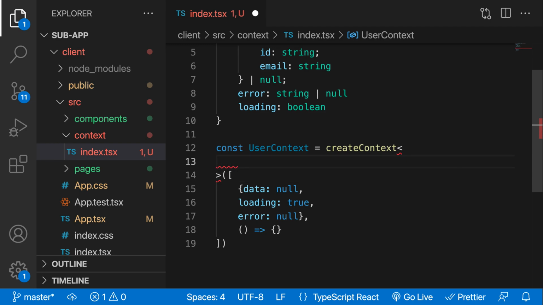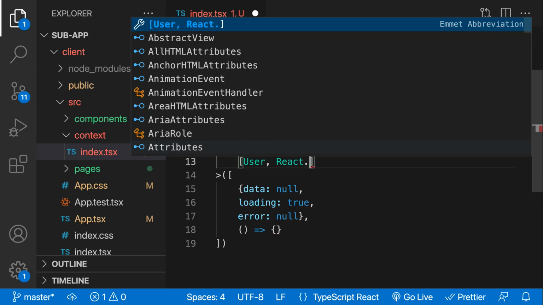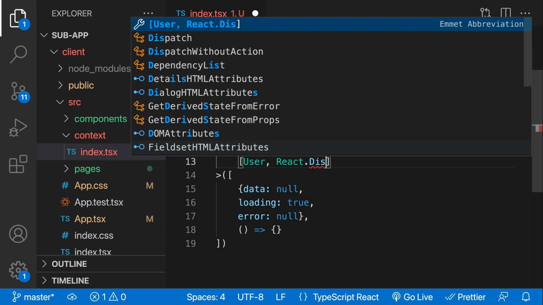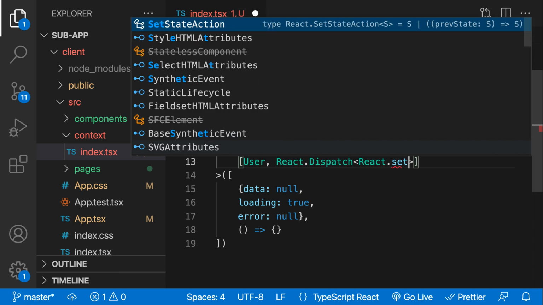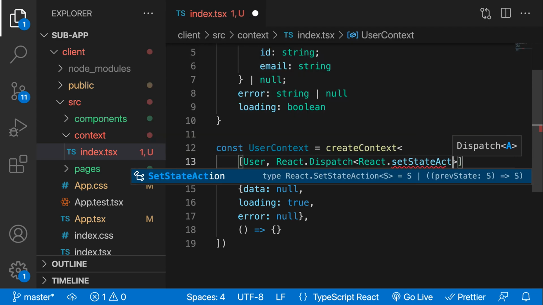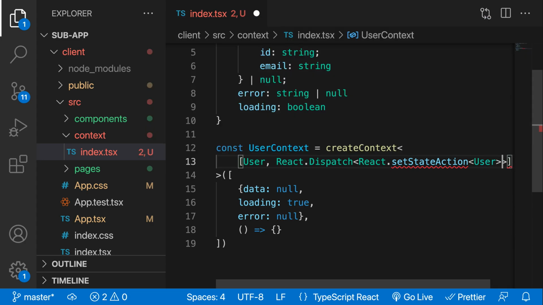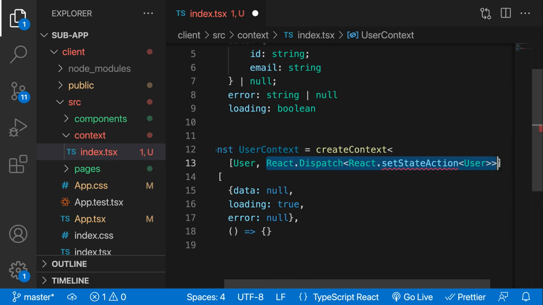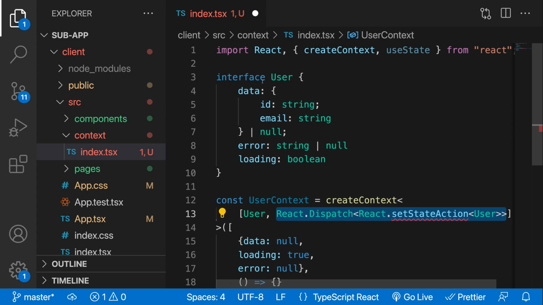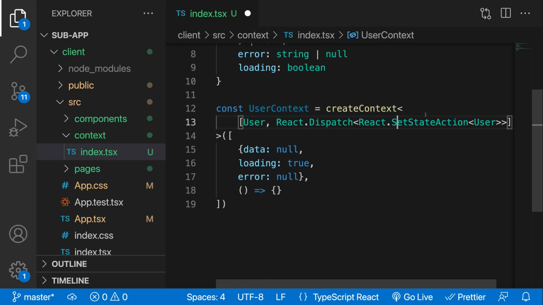So we can say that we're going to have a user, and then we're also going to have a React.Dispatch. And then over here, we're going to have a React.SetStateAction. And then here we can have User. This might be a little bit confusing, but essentially this is the type of a useState hook that has this particular data. All right, and this should be capital Set. There we go. Okay, cool.